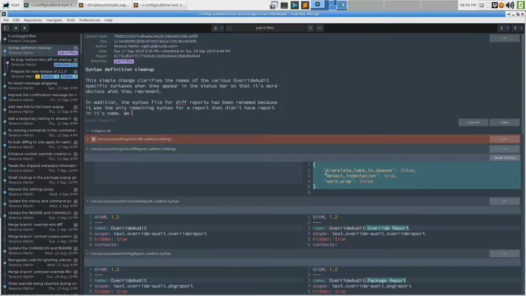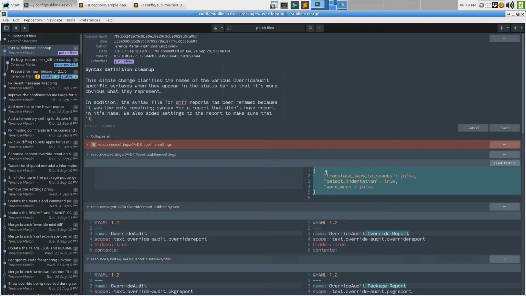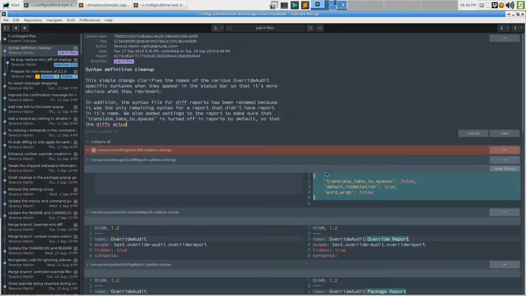Yeah, okay. We also added settings to the report to make sure that translate tabs to spaces is turned off in report by default so that the diffs accurately show file content.